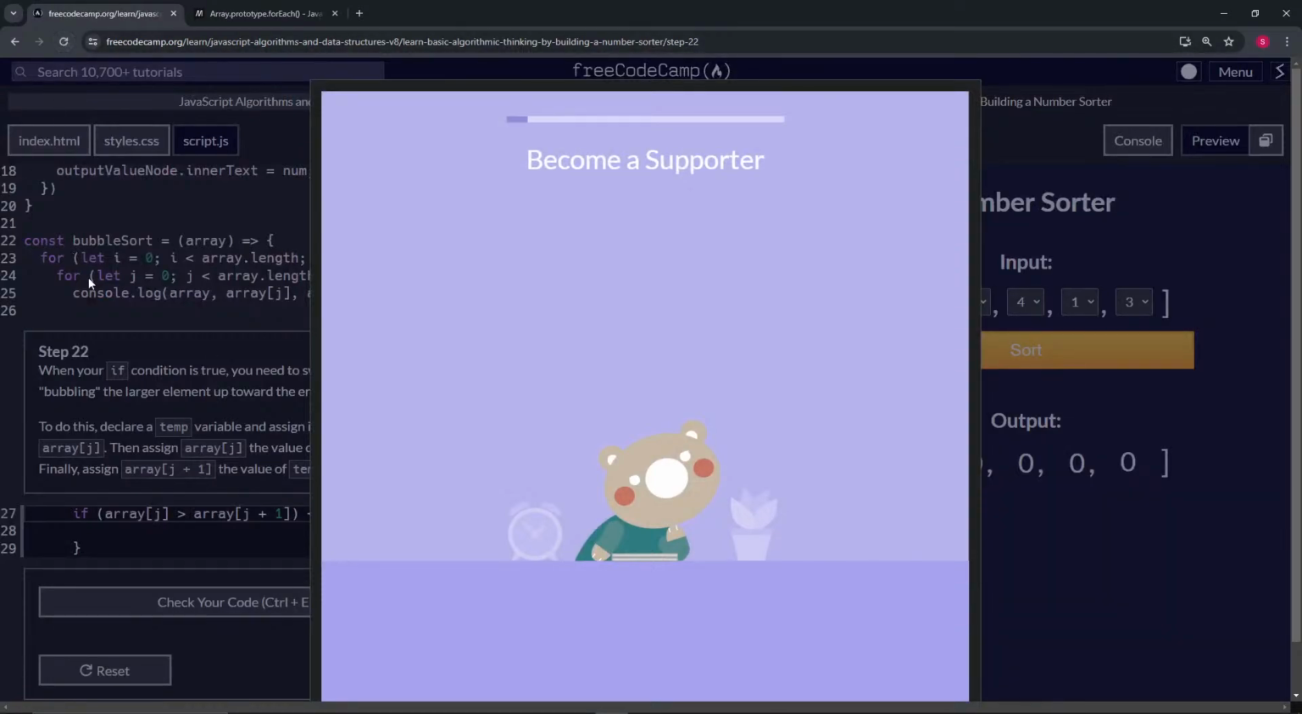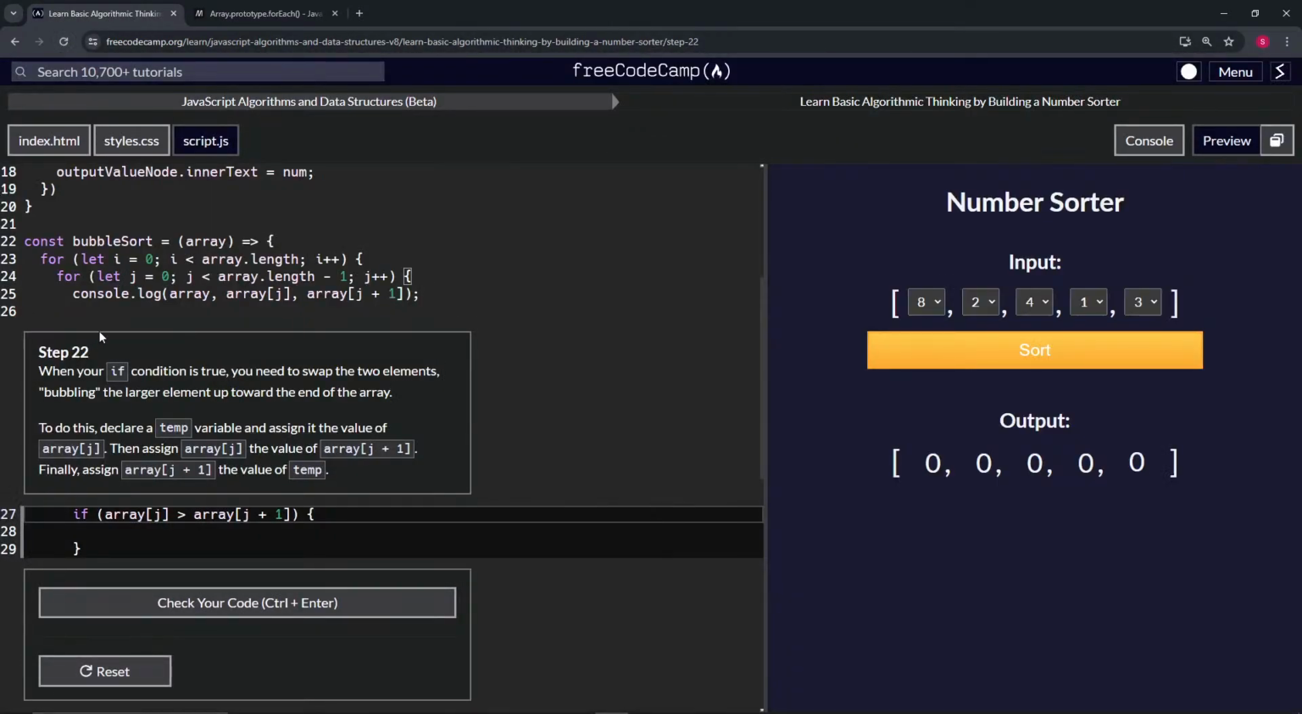All right, now on to step 22. So when our if condition is true, we need to swap the two elements, bubbling the larger element toward the end of the array. Very true. So to do this, we're going to declare a temp variable and assign it the value of array at j. Then we'll assign array at j the value of array at j plus 1. And then finally, we'll assign array at j plus 1 the value of temp. I'll show you what we're talking about.